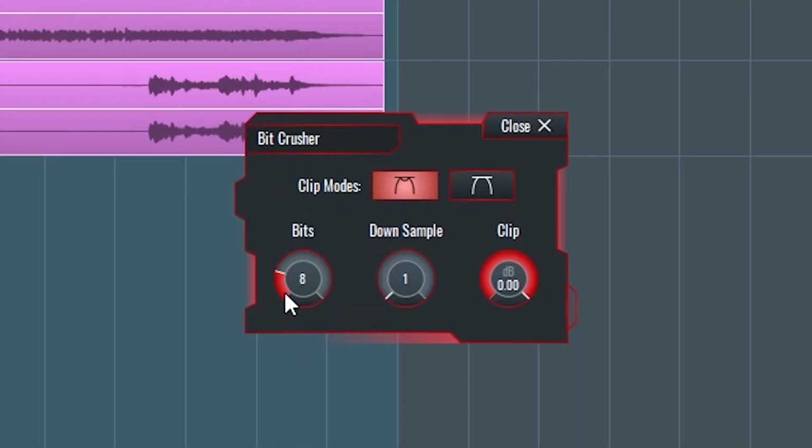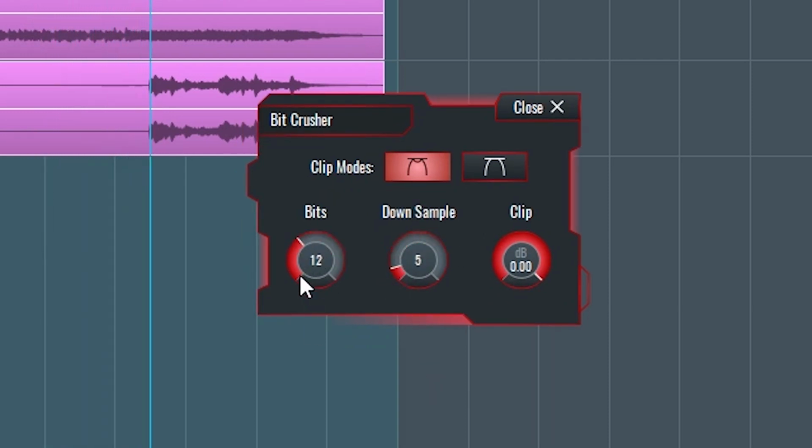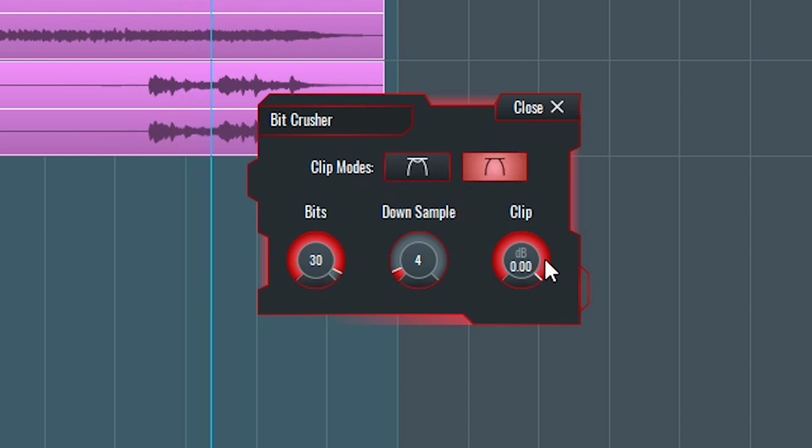Then we have the Bit Crusher, which creates distortion by reducing the quality of the audio. The first control reduces the bit depth, and the second reduces the sample rate. There's also an option to reduce the level that clipping occurs at and one to change the sound produced when it clips.